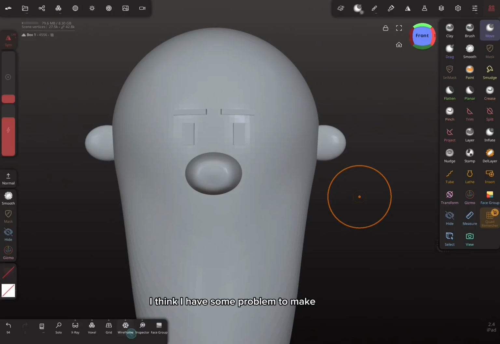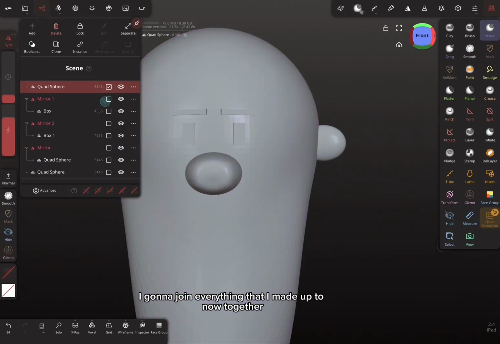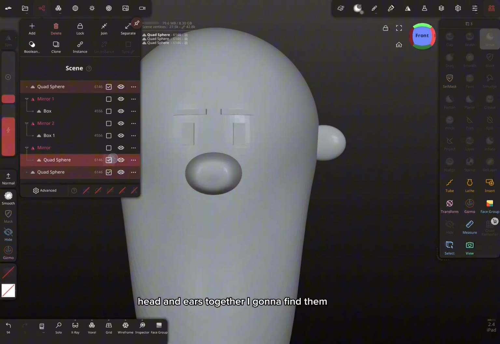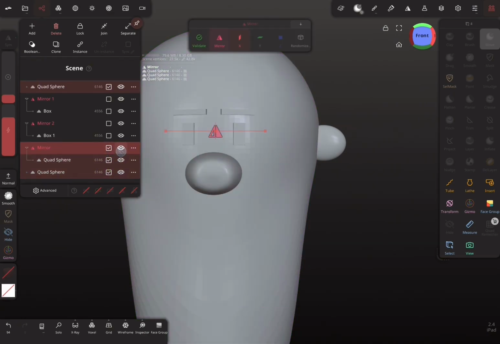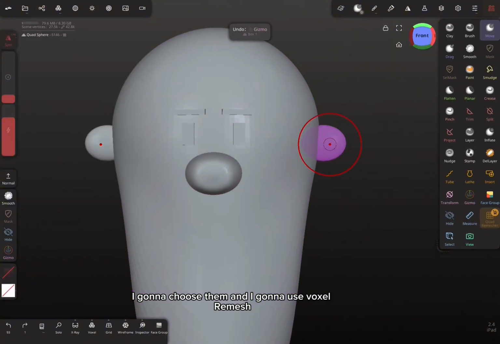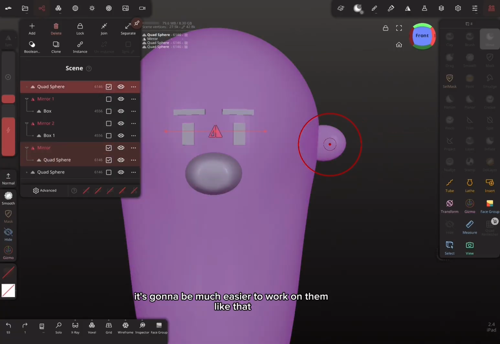I think I have some problem making it smoother or adding details, so I'm gonna join everything that I made up to now together. I'm gonna join the nose, head and ears. I'm gonna find them, choose them, and use voxel remesh, so they're gonna be one single shape. It's gonna be much easier to work on them like that.